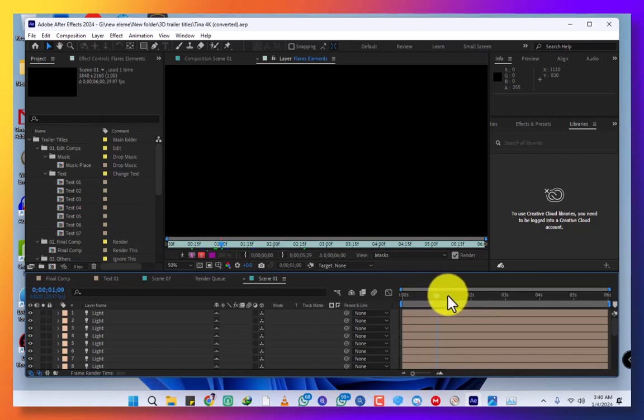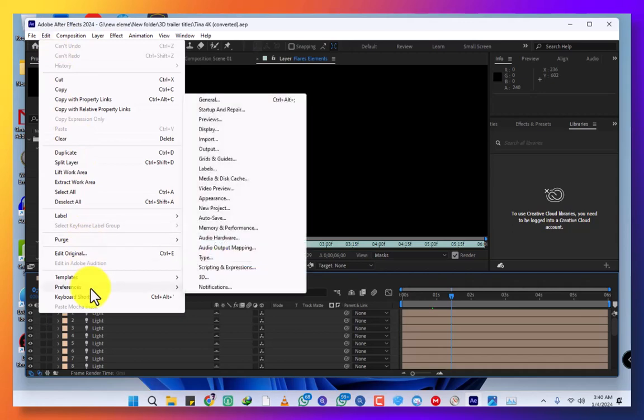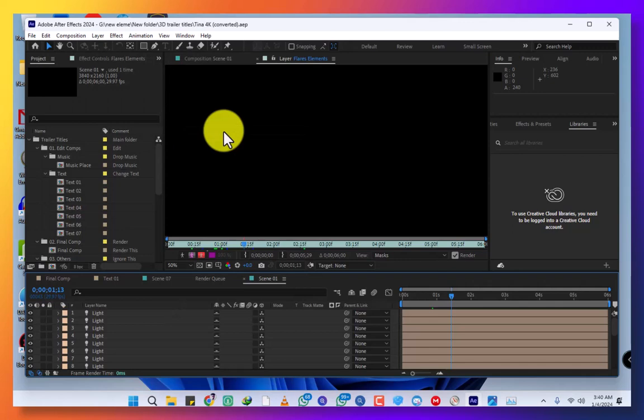So let's just dive into the video of solving the lagging. What you're going to do is come to Edit, then come to Preferences, then come to Display. We are learning how to solve After Effects lagging a lot, which is really annoying and time wasting. So we're learning how to solve it.